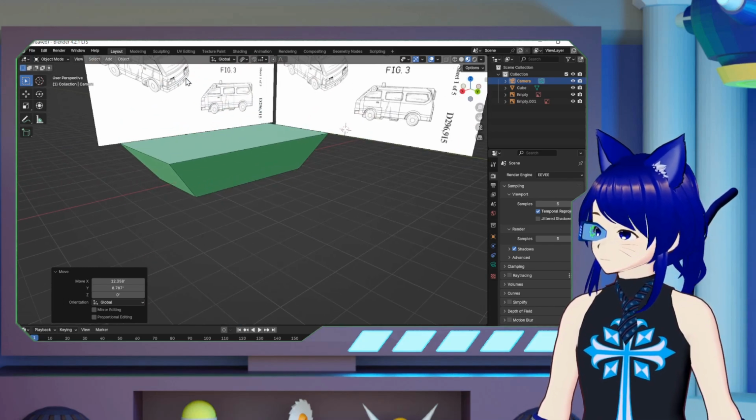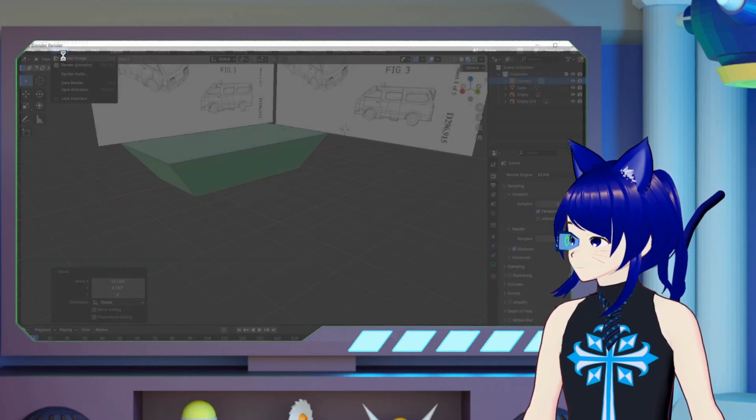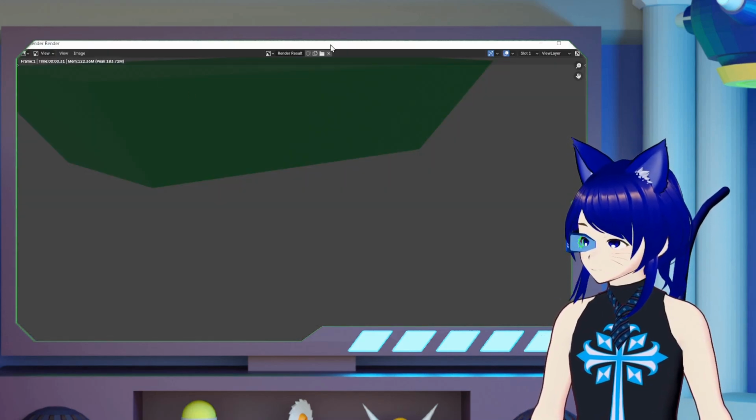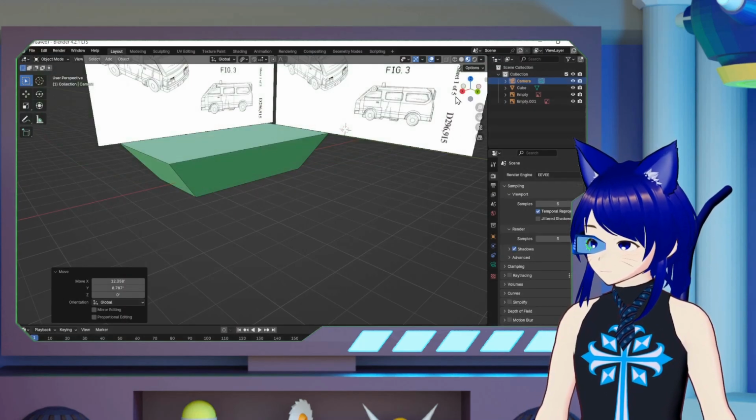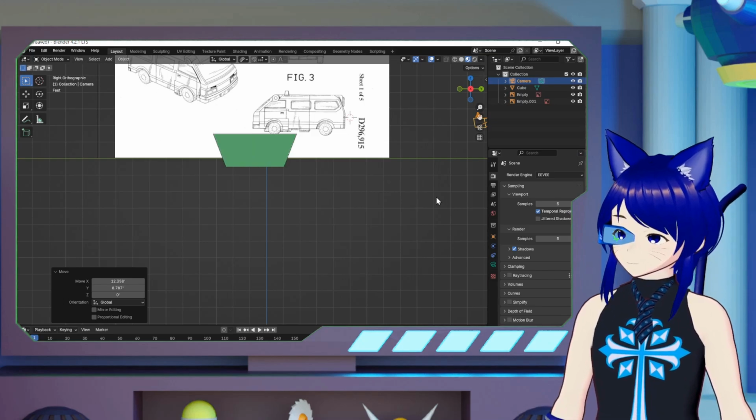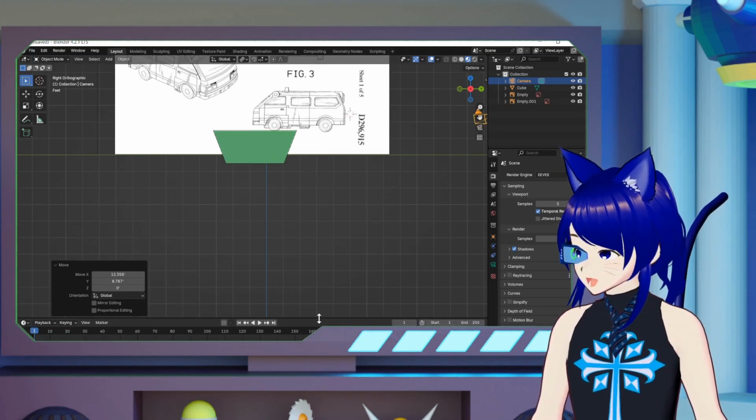Kind of give you the view. So now when I come to render, there we go. Now we're rendering out. Let me close that out right quick. Let's see. Oh yeah, another thing is you can kind of grab down here.